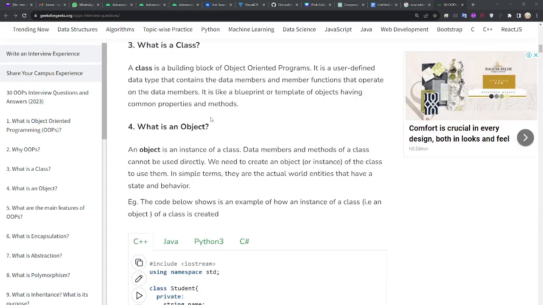What is a class؟ إيه هو الكلاس؟ A class is a building block of object-oriented programs. It is a user-defined data type that contains the data members and member functions. بيحمل ال data members أو جواه ال data members والfunctions بتاعتي that operate on that data members. It is like a blueprint or template. هو نموذج للobjects having common properties and methods.